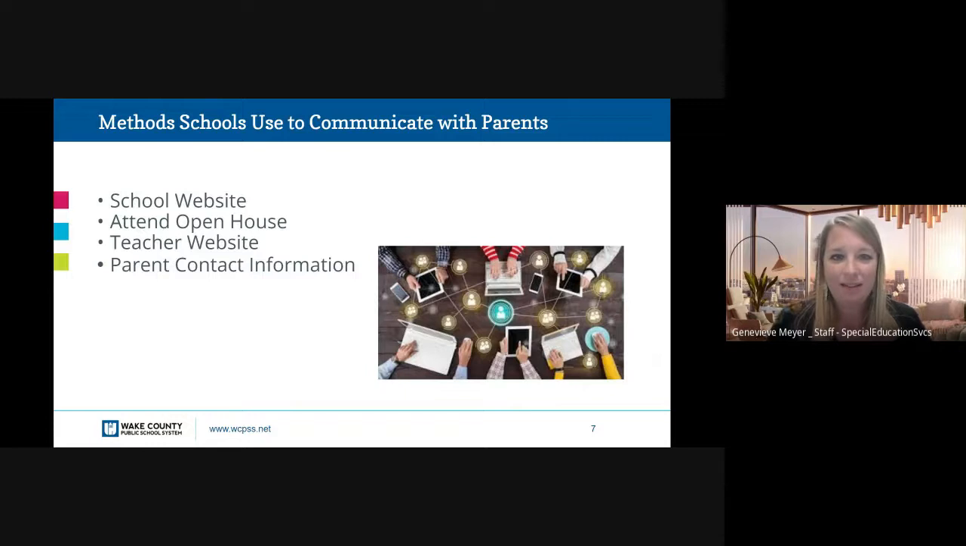On the next slide, we are going to look at various ways that your child may share information with you. Every Wake County Public School has access to a website that families can access. It is important that you visit the school's website regularly. This is where the school communicates general information, grade level schedules, school calendars, and updates regarding school events.